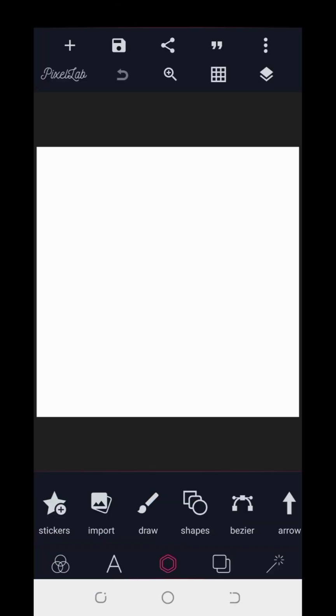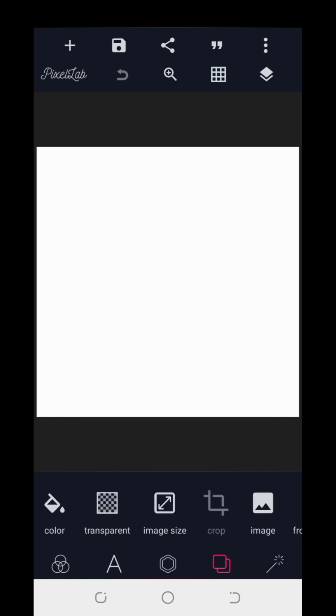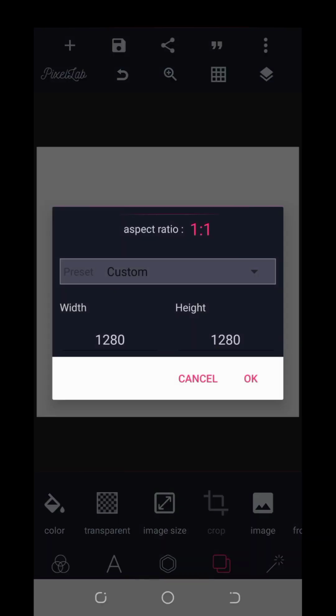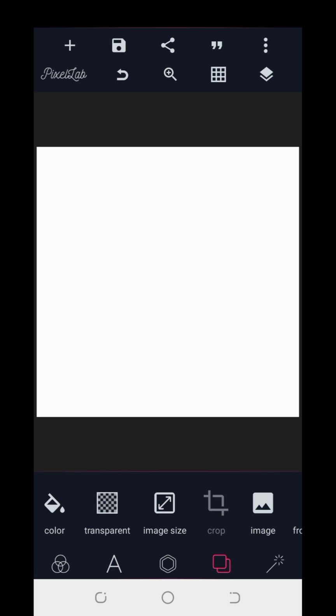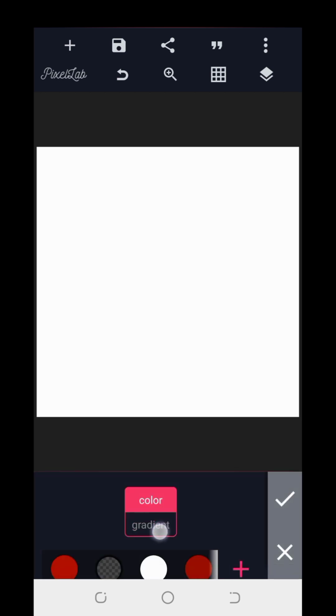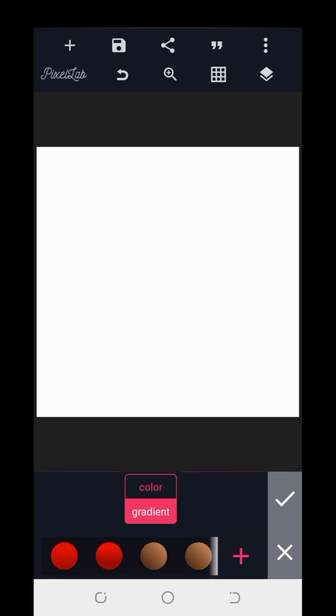Now the first thing I'm going to work with here is my background. The size I'm going to use is the regular Pixellab default size, 1280 by 1280, so I'm not going to tamper with that. For the background color, all you need to do is come to this place you're seeing, color, then click on gradient. The color I want to use is something like this.